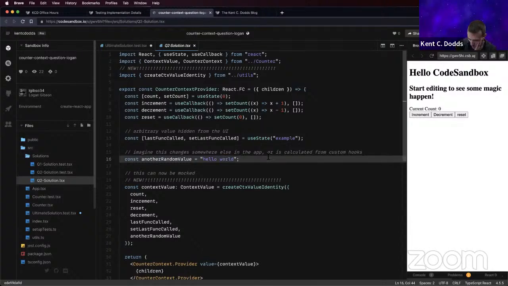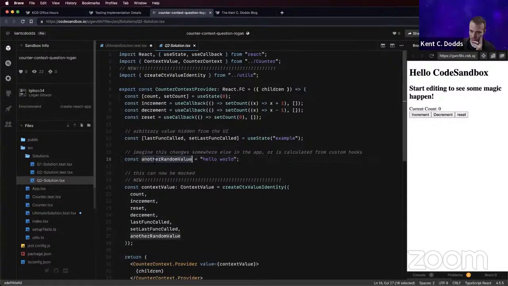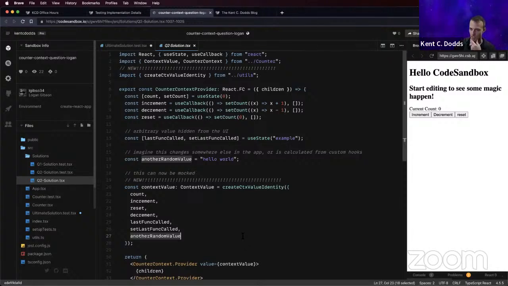I see. So the issue here is that your test can do things that are impossible in your actual app, right? So I could set another random value to a number, or literally anything. This is a static value, so in the app it's impossible for this to be anything else, but in my test, I can make it be anything. Of course, you'd say, well, I just wouldn't do that. We're using TypeScript, which helps, for sure. So you wouldn't be able to set it to a number or something.